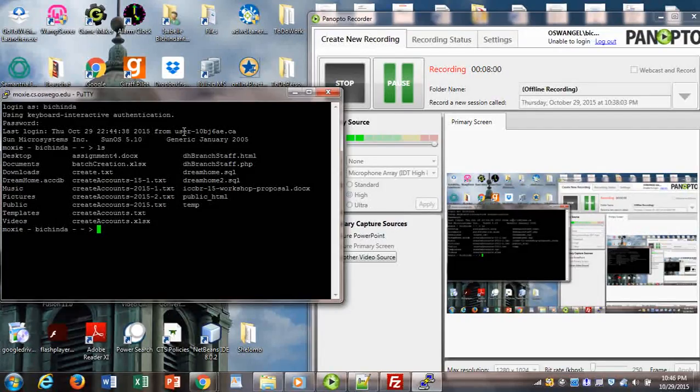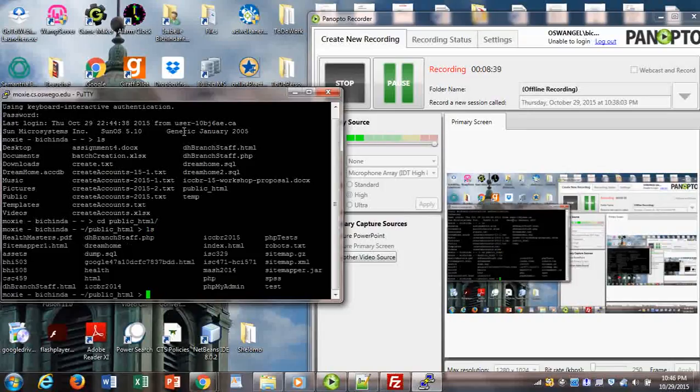To navigate between folders, I can type cd. cd will change directory or folder, public underscore HTML. I can also use the tab key to complete writing a file name. For example, if I type pub and press tab on my keyboard, it completes the folder. So it's a little bit faster to do it like that.